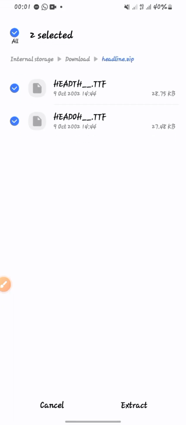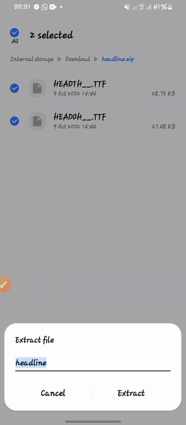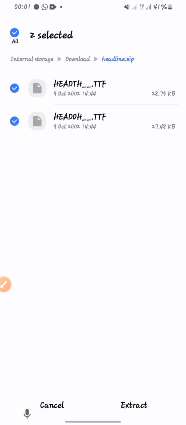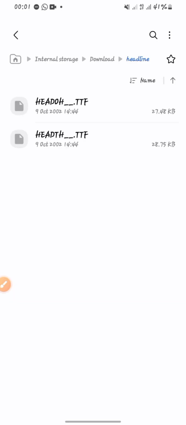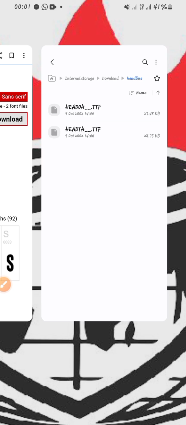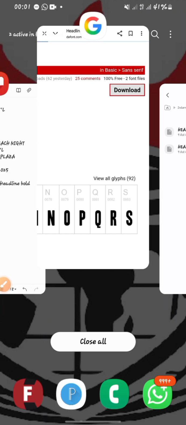So click on open immediately. Yeah, and then extract. And then extract again. Good. So everything is done. Now let's go start our design. We have gotten our fonts ready, so let's go start our design.